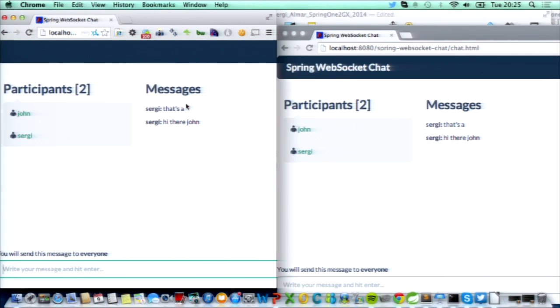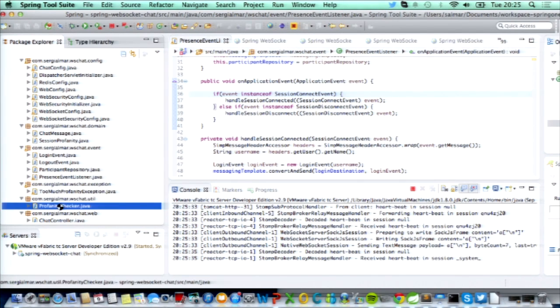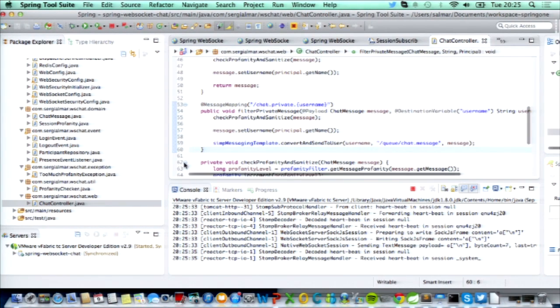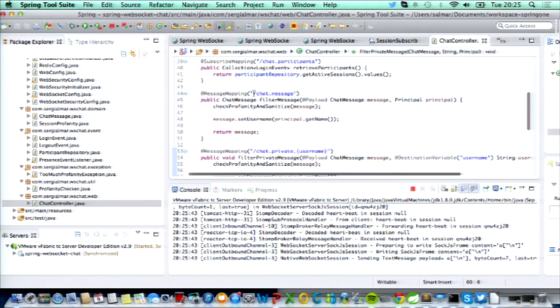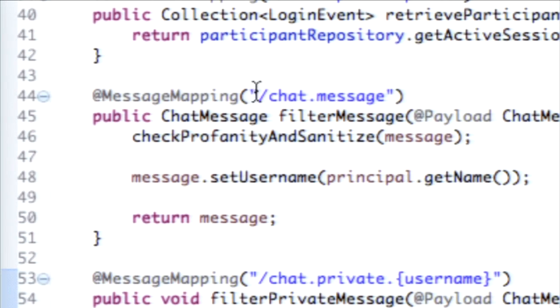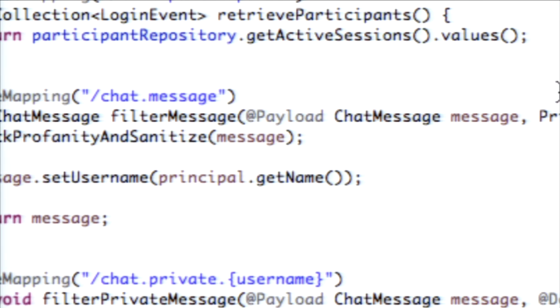I don't want users to send these kinds of words. So basically that's going to be sent to an application destination. Let's see the application destination, which is, sorry, not profanity checker, chat controller. That's basically a normal controller, and we see that we have this mapping here, chat.message. So I'm going to send the message directly to this /app/chat.message. Notice that the payload is converted into a chat message.